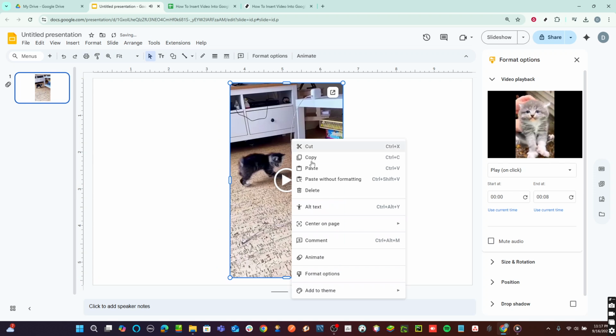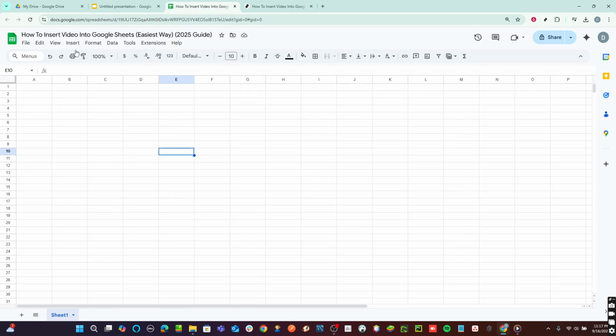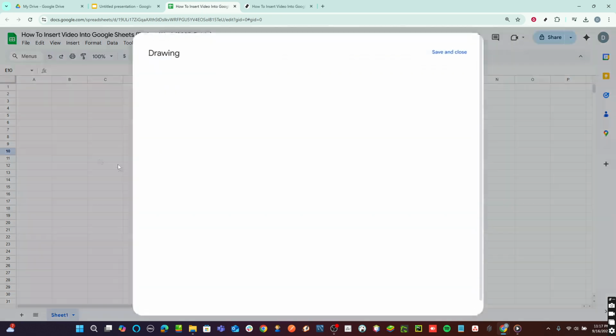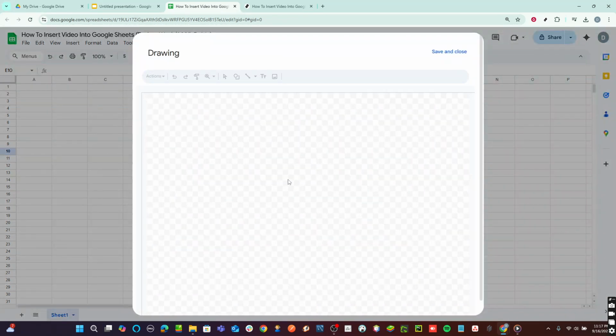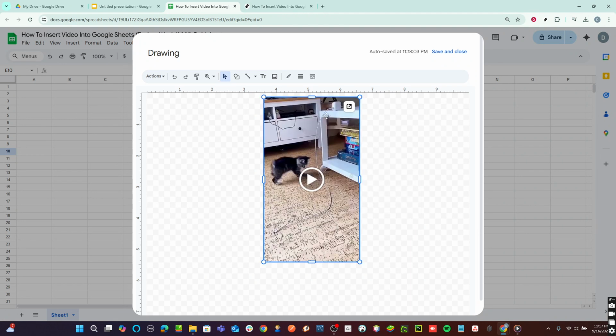Open a new or existing Google Sheet that you intend to work with. Similar to what we did in Google Slides, head to the top menu and click on Insert. You'll notice an option called Drawing. This is a versatile feature which we'll use to paste our video, creating a drawing object within the spreadsheet. Once inside the drawing interface, you'll want to paste the video that you copied earlier. This step is crucial as it integrates the video into your spreadsheet, making it accessible directly from the drawing tool.